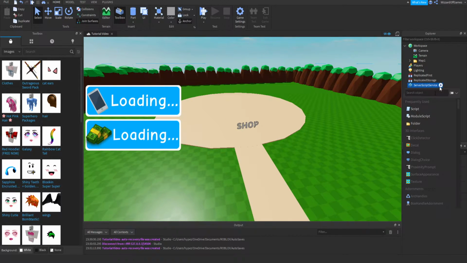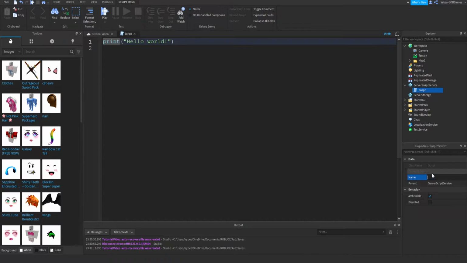So first, let's start by adding the leader stats script. Let's just call this leader stats. I did already record a video about part 2, but then I didn't like how it turned out, so we're making a new one.